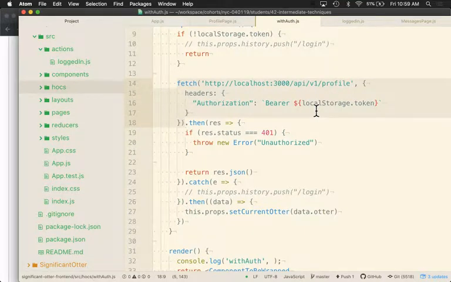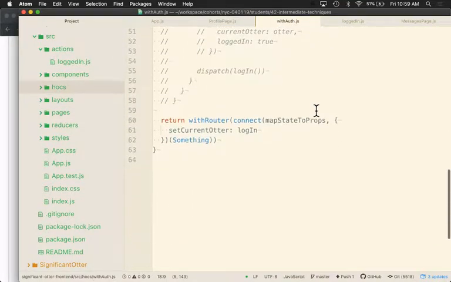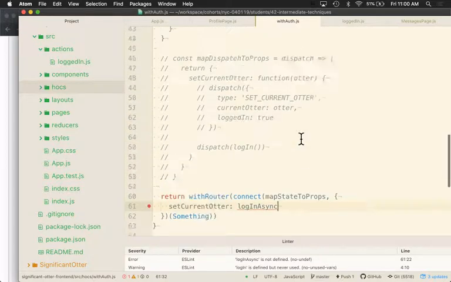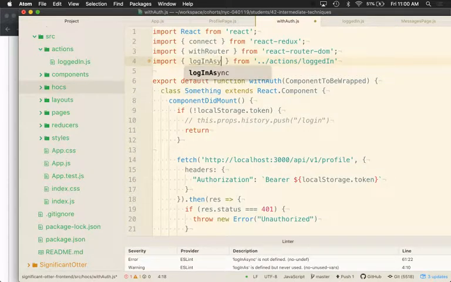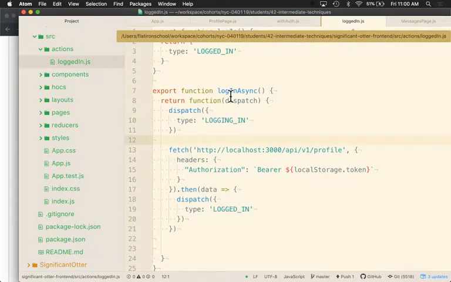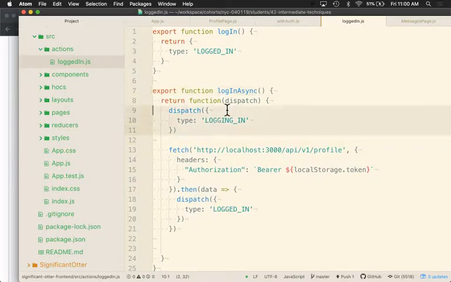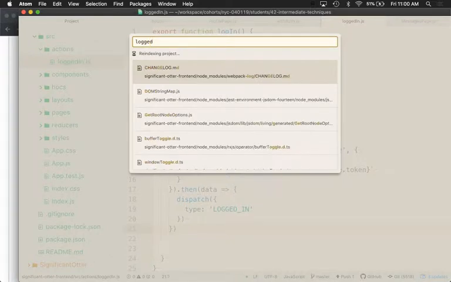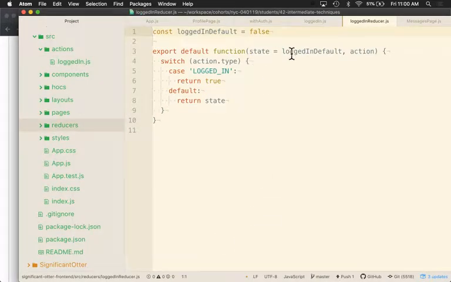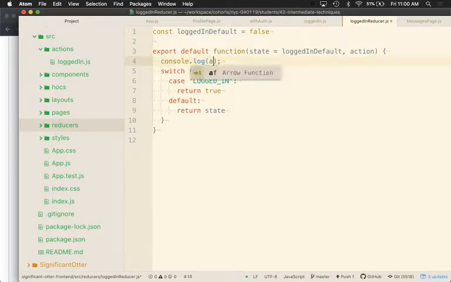Now, for set current auditor, I'm going to set it to login async, which is our thunk method here in our logged in file. It should actually dispatch two actions. I want to look at my logged in reducer, or my login reducer. I'm just going to log my action.type just to debug this.